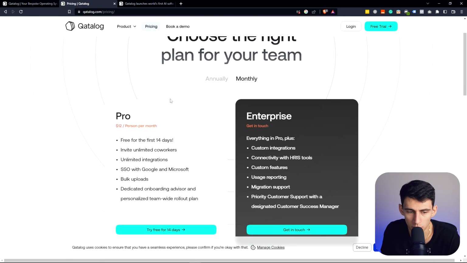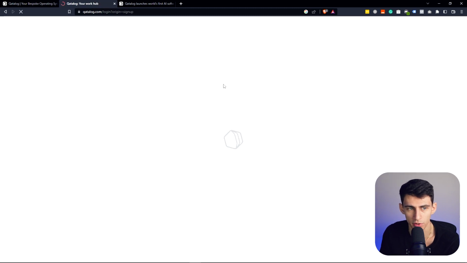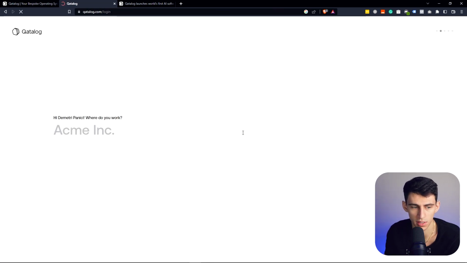And it's only $12 for the pro version per month, which is really not that bad. You even get a dedicated onboarding advisor and personalized team-wide rollout plan, which is kind of insane. And you do get SSO access, which for team stuff is very important. I mean, companies care about that. And for some reason, other applications are just like, oh yeah, no, you want SSO access? No need.